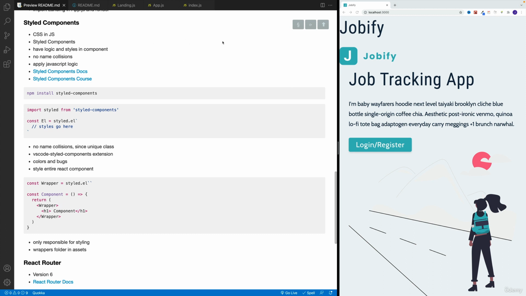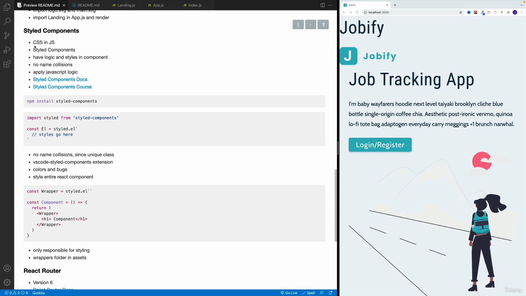You'll have to come up with unique class names. You'll have to manage 1,000 lines of code of CSS in one file. And essentially, it just becomes a pain. So in order to solve that, I use CSS in JS, more specifically styled components.